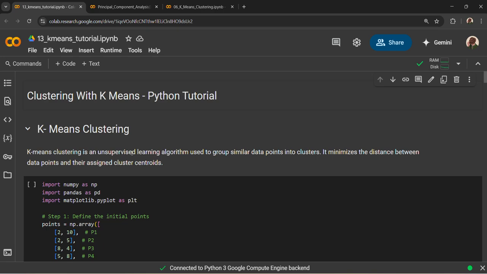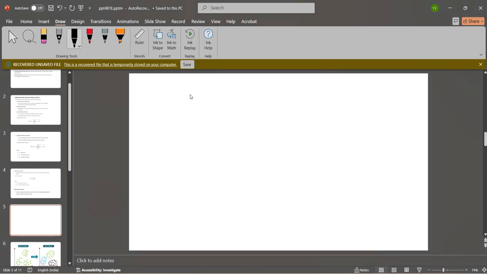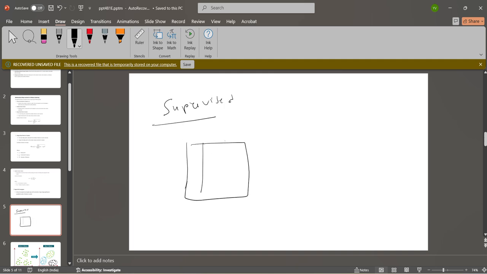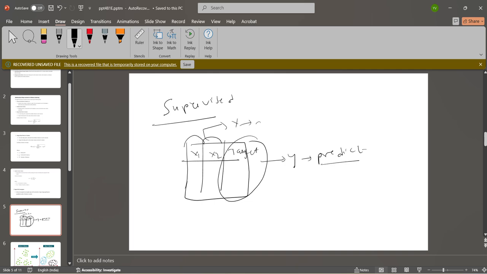So far we understood how supervised machine learning algorithms work. Just revising the concepts: in supervised learning, some data set will be there, with x1, x2 and a target. The target is what we want to predict, also called y. These two can be called X, also called inputs or input features. So this is what we discussed in supervised.